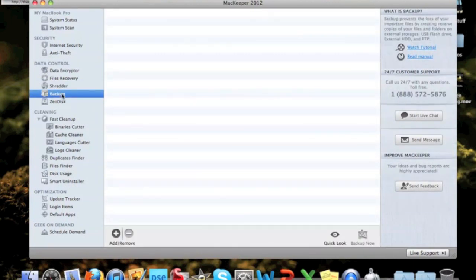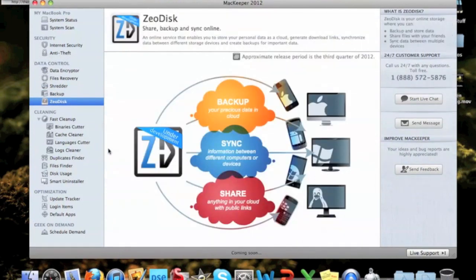Backup is really cool because it also prevents you from losing important files. It creates reserve copies of your files and folders that you have on external storage, like a USB flash drive or an external hard drive, as well as FTP clients for those of you who do file transfer for websites. Zero disk is also something really cool that's under development. Can't say a lot about that right now because, again, it's still under development, but I'm thinking it's going to be like a cloud storage for your files, which is really cool.